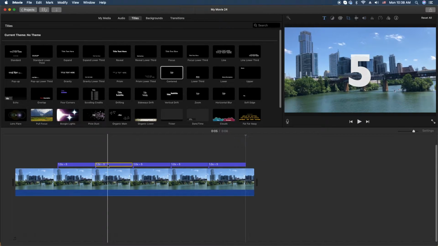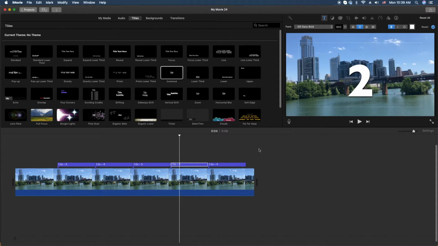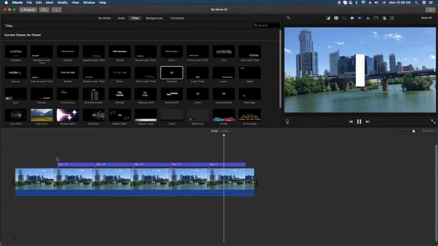So now what you'll do is go in here and you'll update your numbers by double clicking. Type in the number and go on to the next one. 2, double click, and 1. Okay, so now let's go ahead and play that and you'll see the countdown timer. 5, 4, 3, 2, and 1.